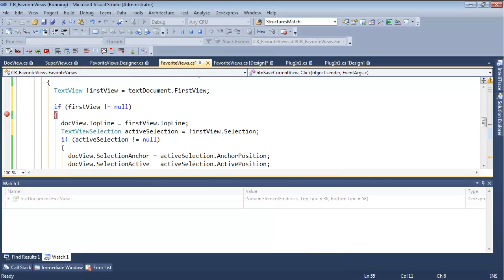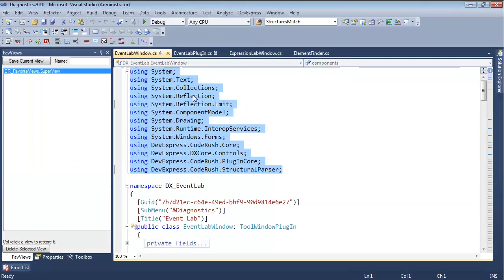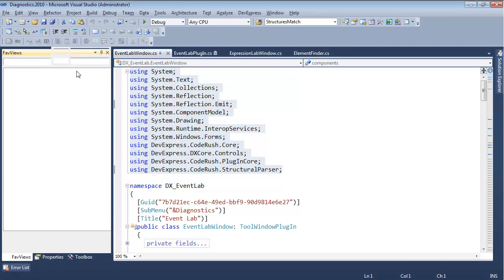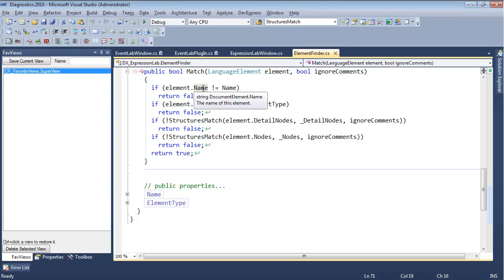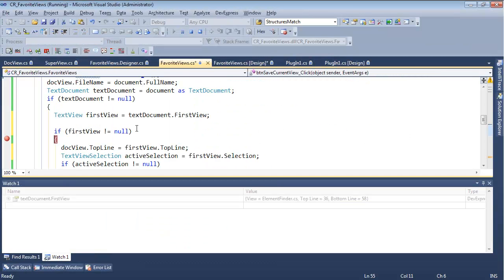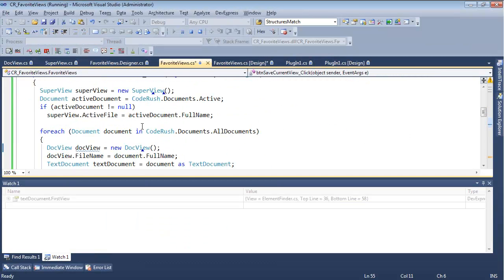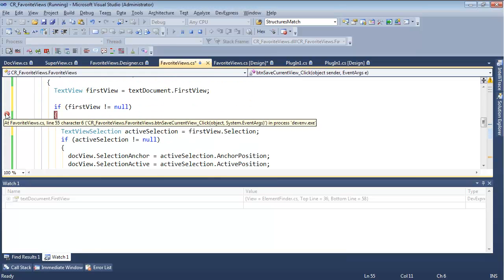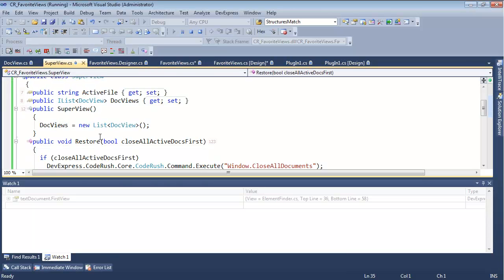So let's put a breakpoint here, and let's fix that. Let's do that exactly like what Rory is saying. So I'm going to click on the control click. It should close all the files. And wait, why didn't my breakpoint get reached? That doesn't make sense. Oh, that's in Save Current View. Sorry, I don't want that. I want it in Restore, which is over in SuperView. That's where I want to do it.